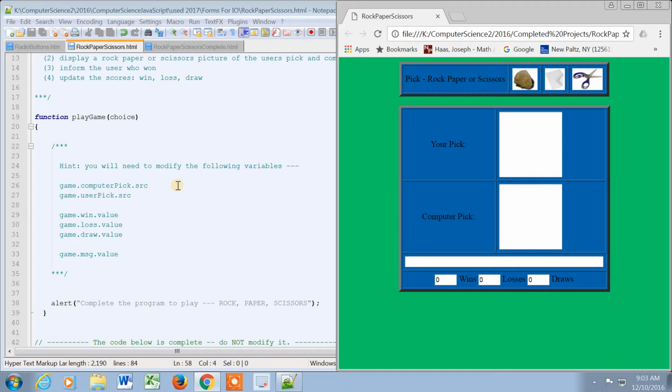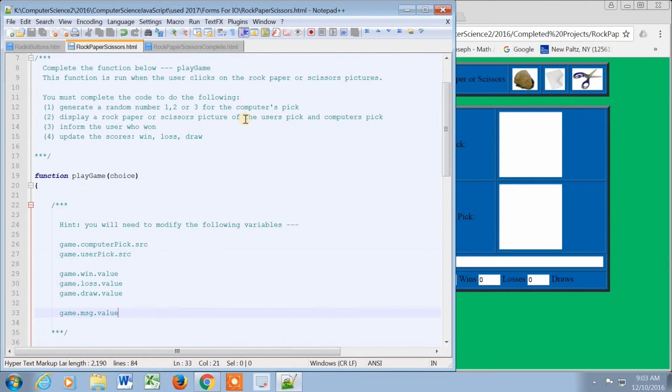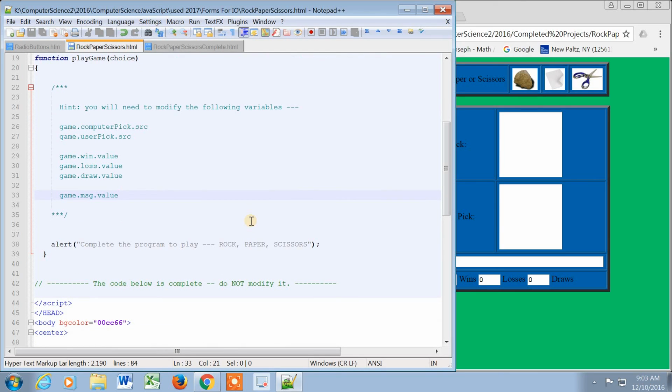And when you set them, like game.computerpick.source equals rock.jpg or paper or scissors, that needs to be in quotes. Paper.jpg, those JPEGs, and so forth. So you got a little bit of work to do here, but I think you can figure it out. And now you've seen what the game looks like when it runs. So start with the code that I gave you and read my little hints and clues carefully, and I think you should be able to get this working no problem.